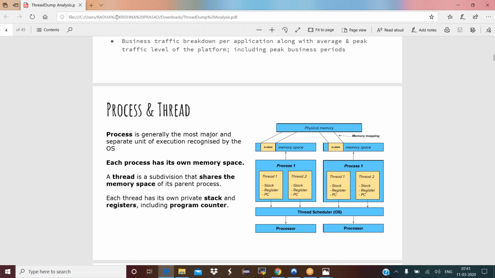All these questions will be answered only by analyzing the thread dump. Got it? To analyze this thread dump, it is very necessary to understand the different states of a thread. Let me open that.